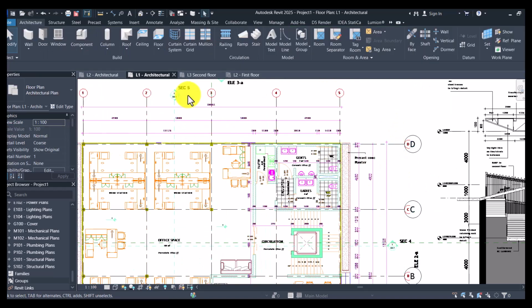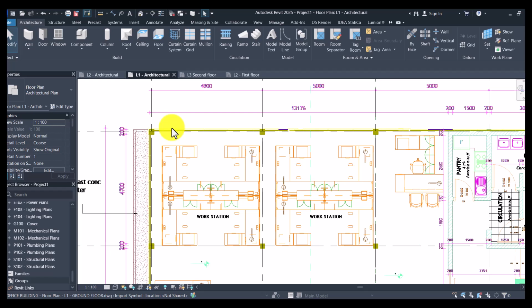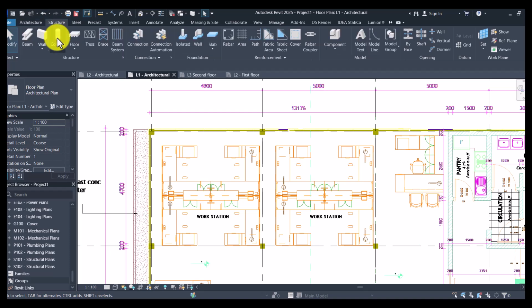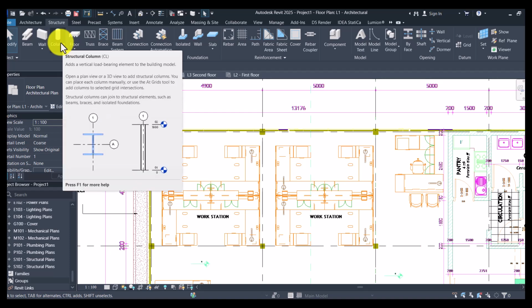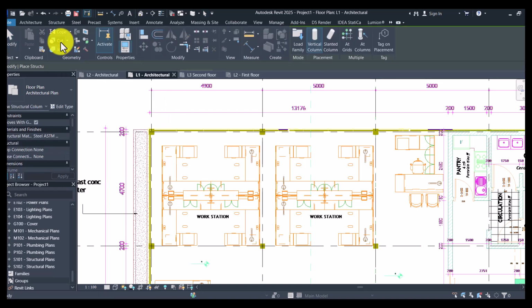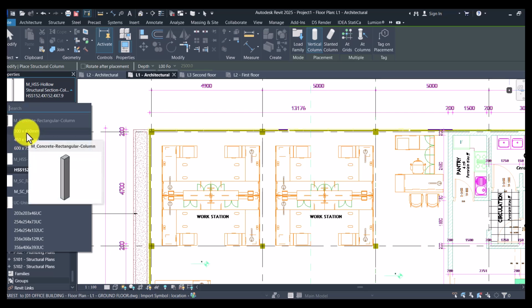Now, the next step is to draw columns. To draw the columns, let's come to architecture. So the structure, select this structure column. Shortcut is CL. So come to this. Let's take any size. Remember, we haven't done any preliminary sizing, so we're just going to assume any column size. So we shall later on adjust it accordingly.